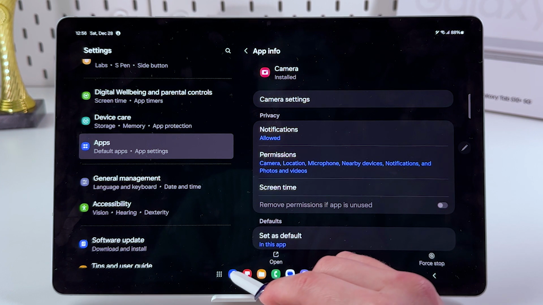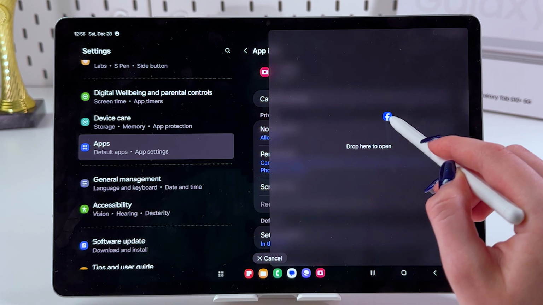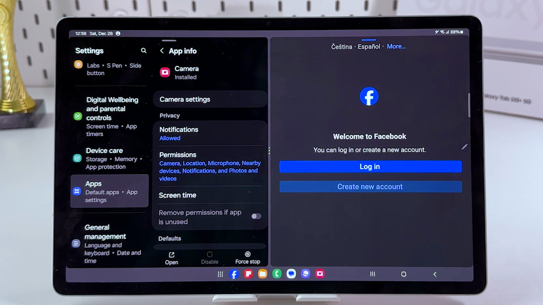And also you can simply hold it and drop it on the screen, and you'll be able to use it in a split screen view.